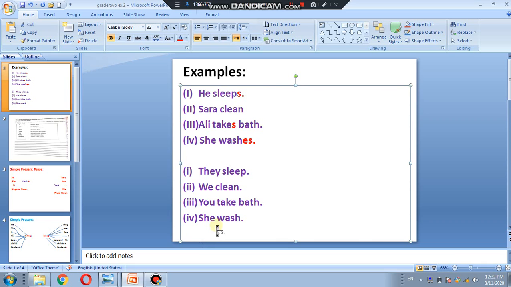We will write here something else like they, we, you. I can write I wash. Now this is correct. I wash. So this is the lesson about use of simple present verb with nouns and pronouns. With he, with she, with a singular noun like Sarah, Ali, we write the verb with s. And with they, with we, with you and I, the verbs are without s.